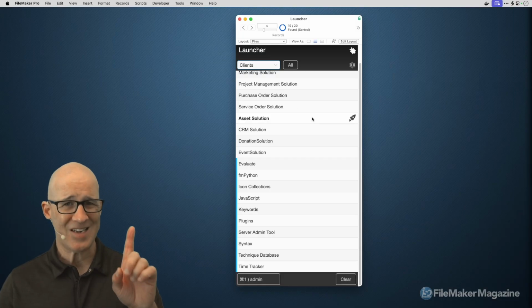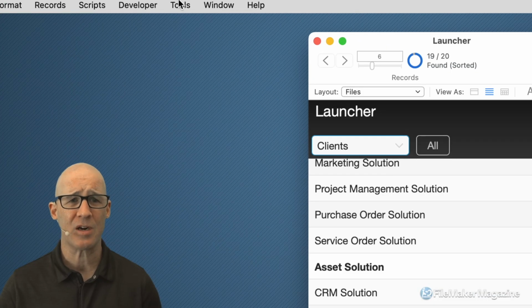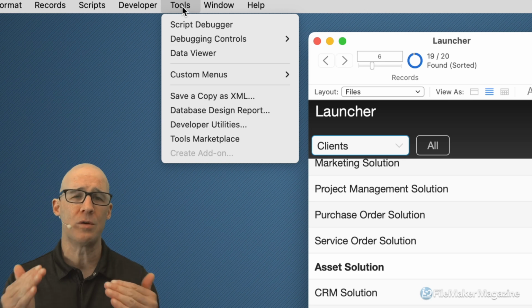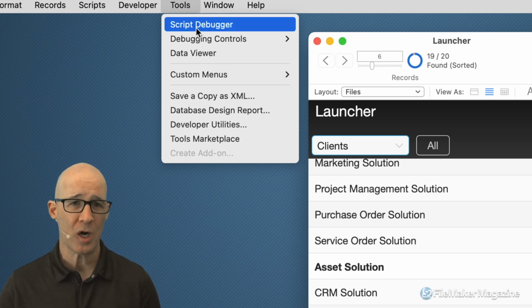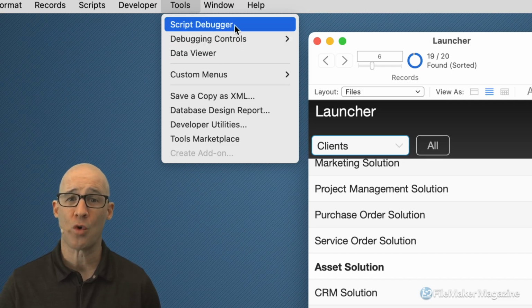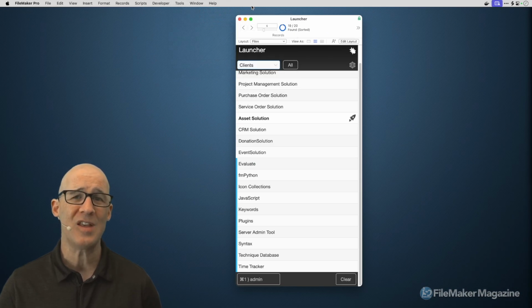Now, the first aspect, and what this video is about, is this right here. When we select tools, one of two tools that you use every day in development are the script debugger and the data viewer. Now, you notice that FileMaker does not provide the ability for us to have shortcut keys. Now, on the Macintosh, we have the ability to assign these if we want to in the keyboard area. Let me show you that.